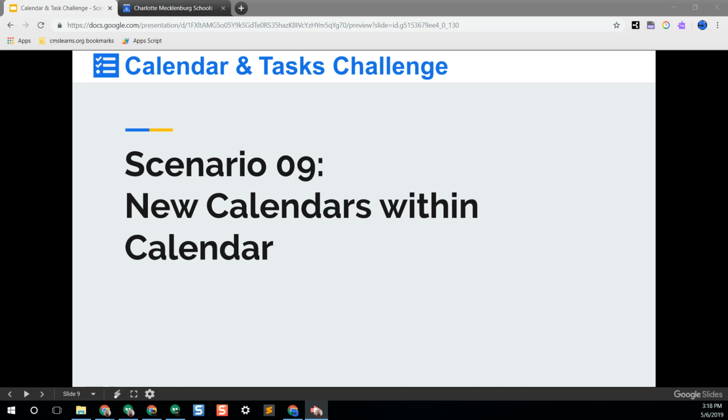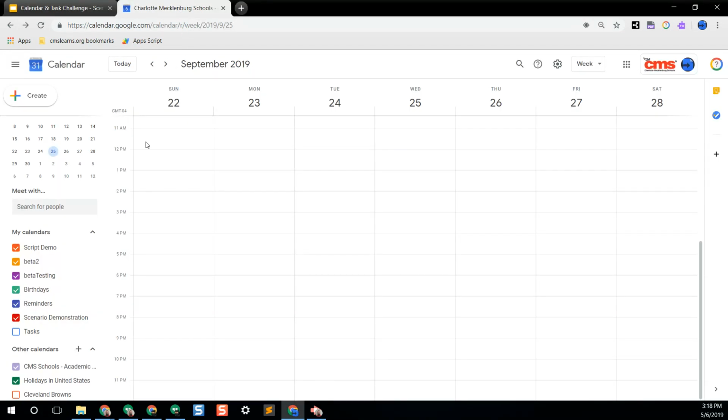One of the more powerful features of Google Calendar is the ability to add multiple calendars to your account. Let me show you what I mean. By default, every user is given a calendar right here. It's going to be the name of the account, and this account is called Script Demo.